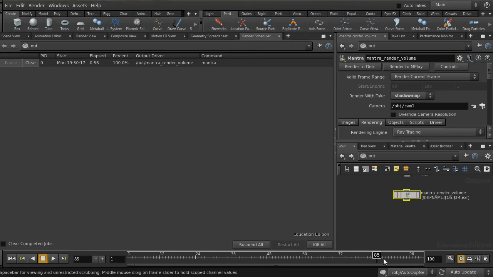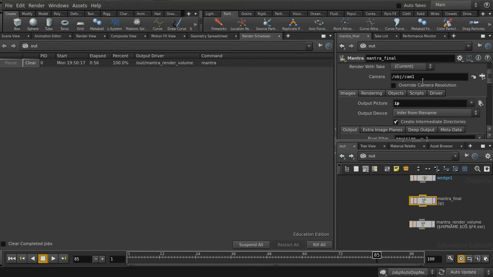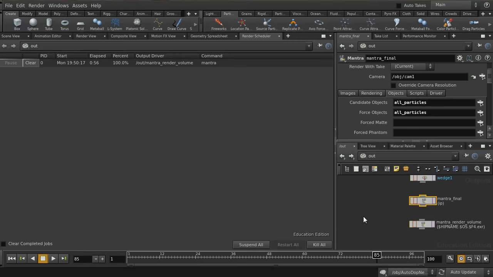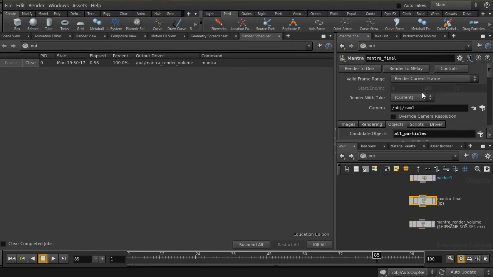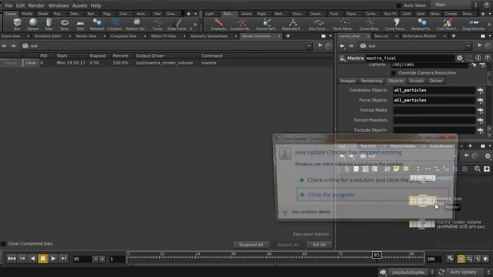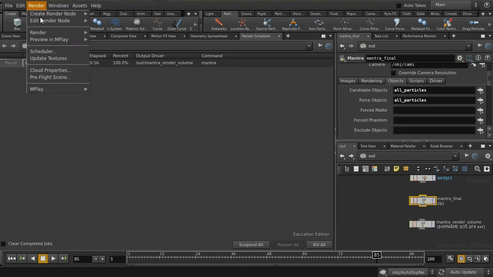So let me do that, and I'm going to go back to rendering with Mantra Final, and in this case I need to set up the objects so that the candidate objects are the all particles, and the force objects are all particles. So that's going to make sure we don't render the volume. And we're going to render this with the current take, which is main, so it's not going to re-render the shadow map. So what we should see when I now render this is that we'll get some shadowed particles which are rendered using the shadow map from the volume. So let me just render that out.